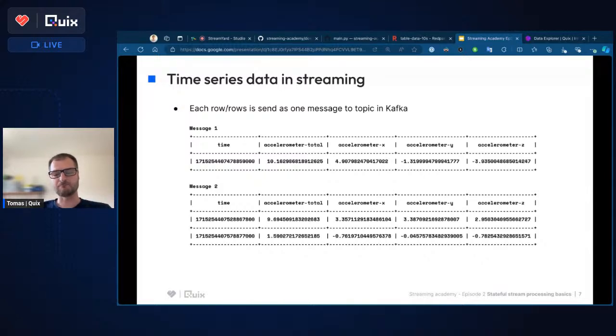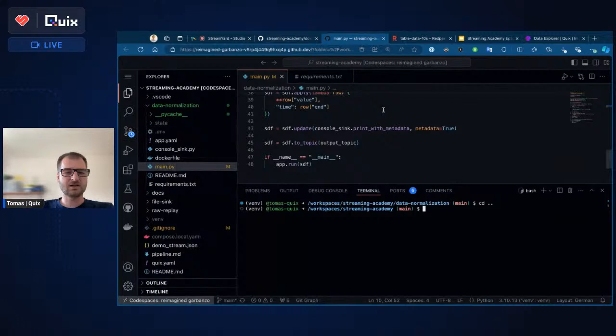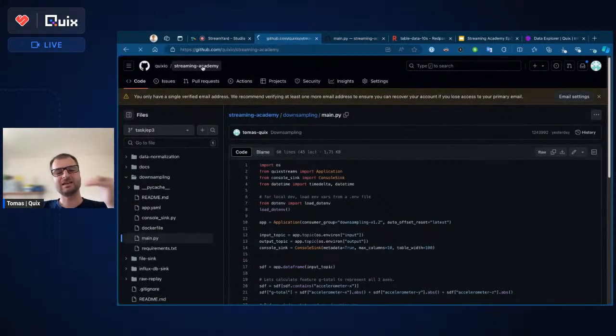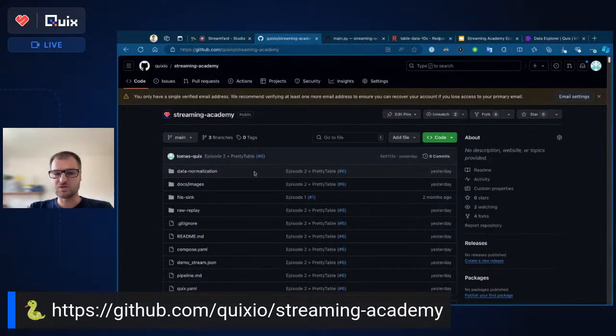And let's go to the code and just have a play with that. So we're starting where we ended in episode 2. Now, if you just happen to join us for episode 3, don't worry. There is a Streaming Academy GitHub repo, and in the main branch, you have all the commits of all episodes. So you can always go back to, let's say, episode 1 and repeat episode 2. Or if you want to do episode 3, you just go to the commit of episode 2 and follow me as I'm building this downsampling pipeline.